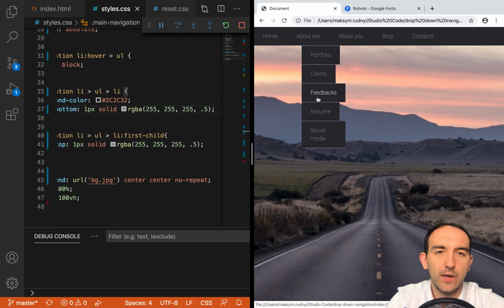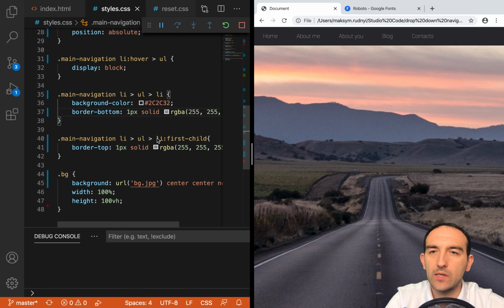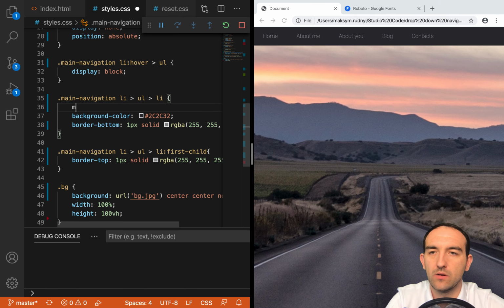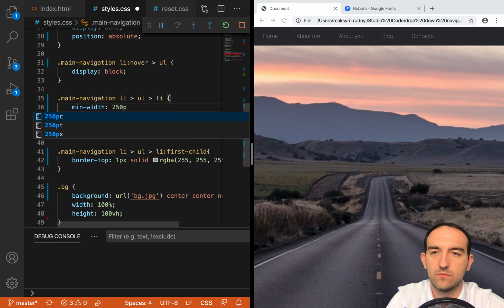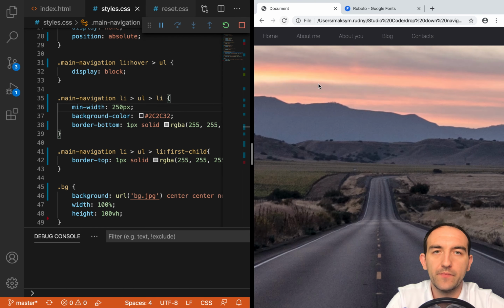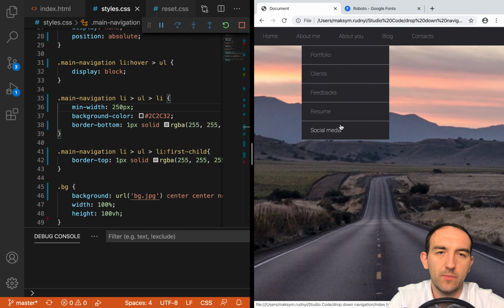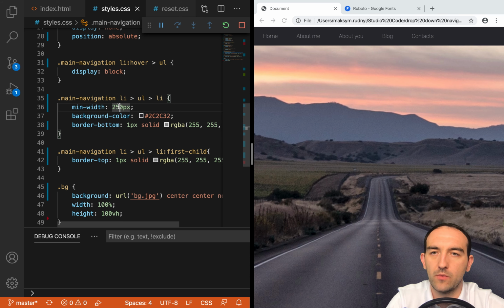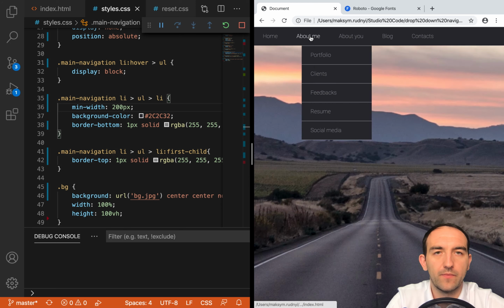And now, as you see, we have the menu, but let's set some width, and we need to change the minimum width. Now it looks better, but we can make it even smaller. So now it looks great, and when we hover it's okay, but we have some additional padding or margin.